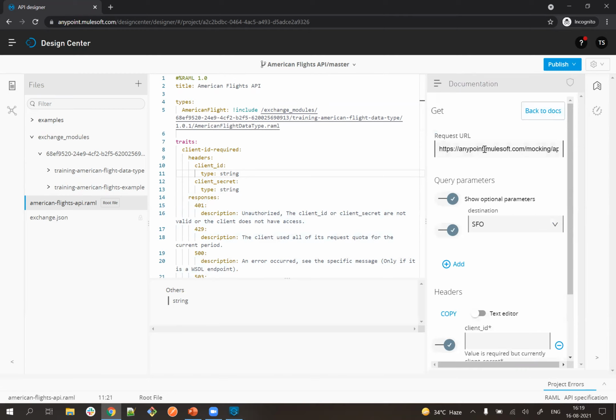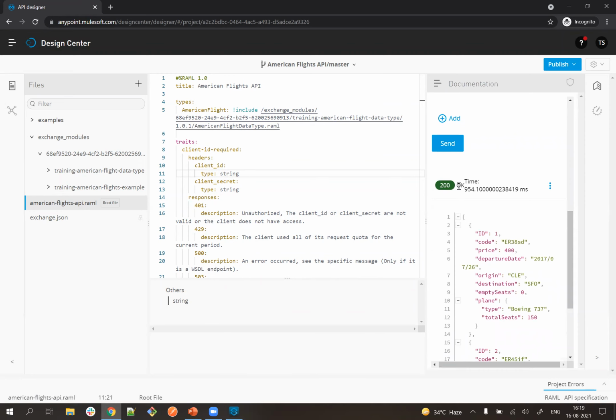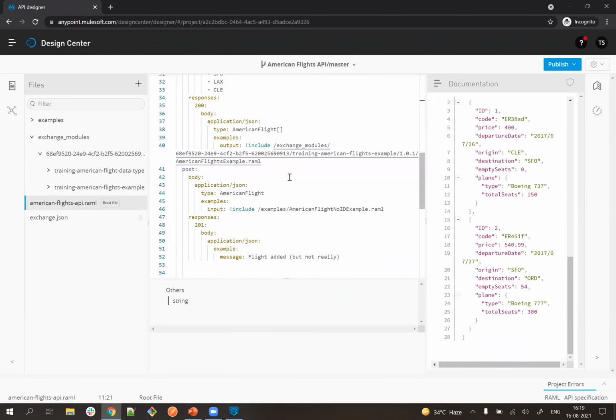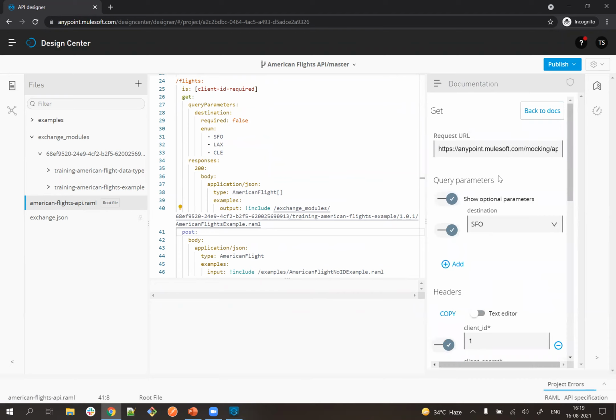So if I click on try it, right? So I get this URL, right? Mocking URL, and if I send, right now I can send any client secret or ID because it is in mock. When you publish it to Exchange, then you need to provide this client ID, client secret enabled. Then you need to give valid client ID, client secret. So we get 200 in the response, and this response has been defined in this example file. Right?